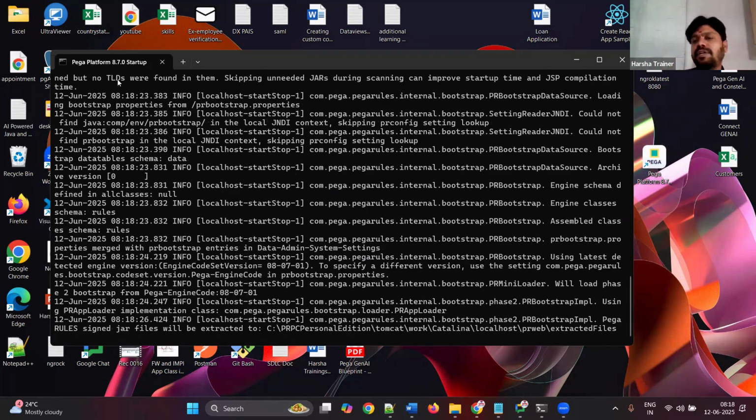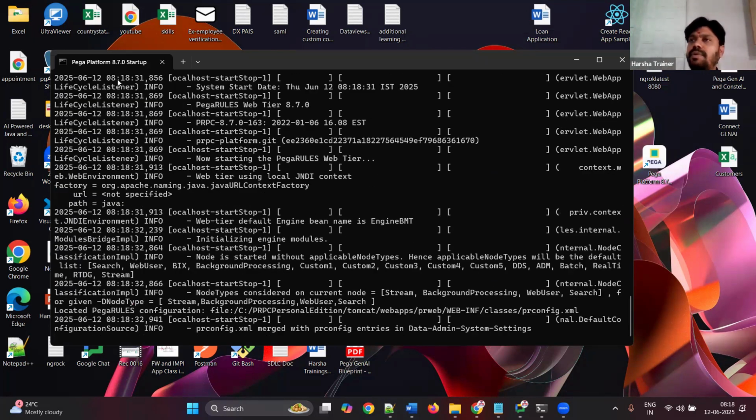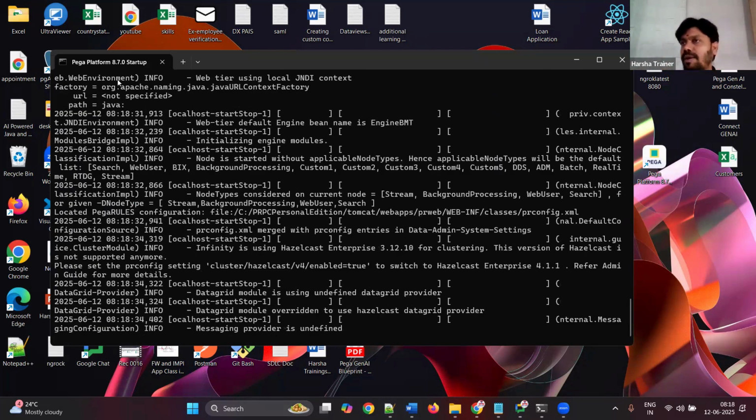And the respective components will be loaded. All the components will be loaded. This may take 5 minutes to 15 minutes. For me, it will take maximum 5 minutes. Let's see how long it is going to take.